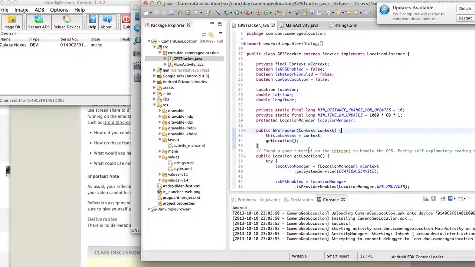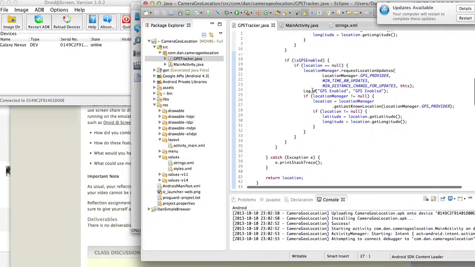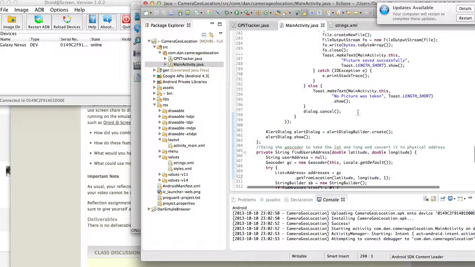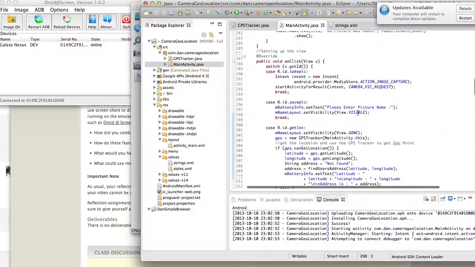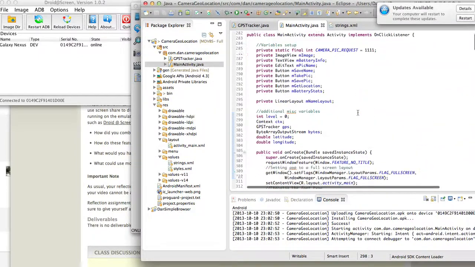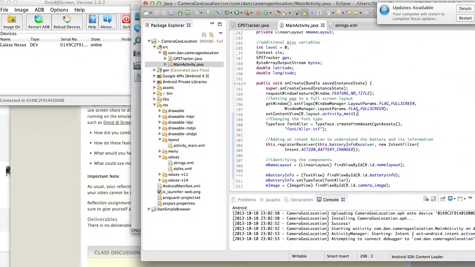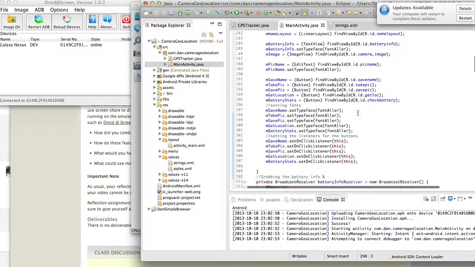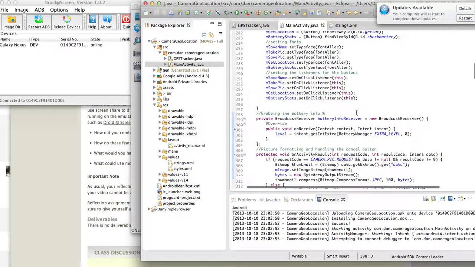Well, I guess I should go through my code just quickly. This GPS tracker Java, this is basically handling the GPS in the phone. And I actually call that in my main activity to get information from it. But mostly what's going on in the app, most of this is regular stuff. Setting my on-click listeners. This is my broadcast receiver. This actually goes out to reach out to the battery to get battery info.